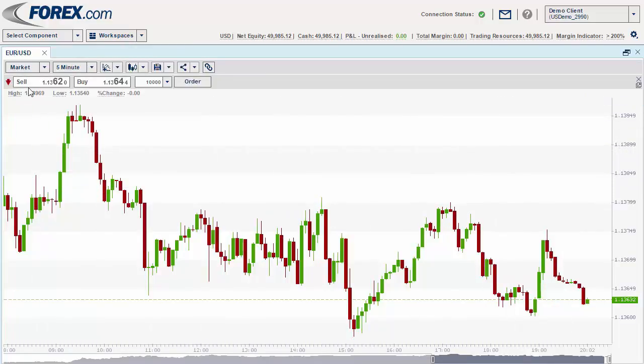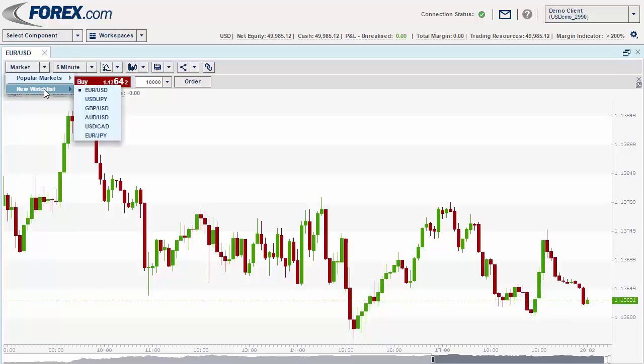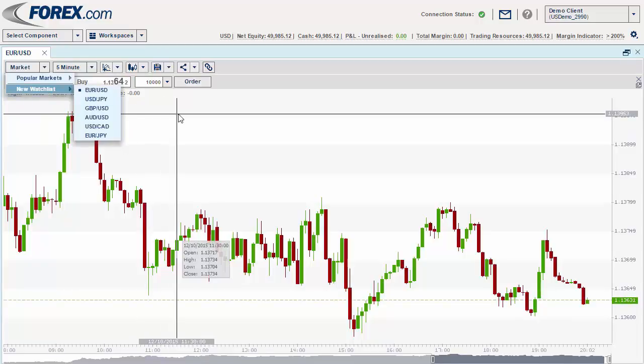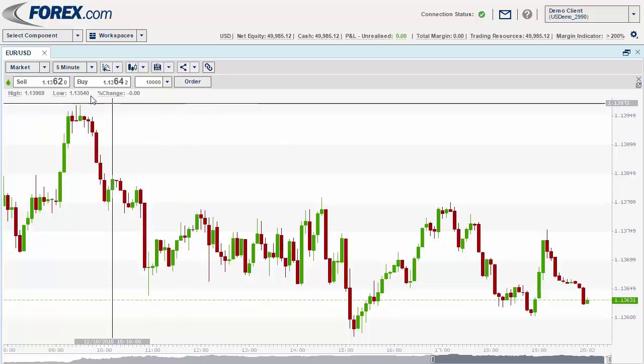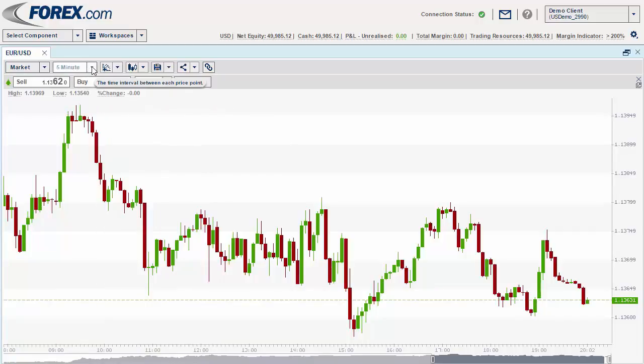Up here on the left, you have several different pull-down menus. To change a chart to another market in your watch list, simply choose the market with this Market button. Now right now it's on a 5-minute chart, but I want to make it a daily chart. So I click on this pull-down list right here, and we have all the different time frames that we offer. Let's change it to a daily chart.